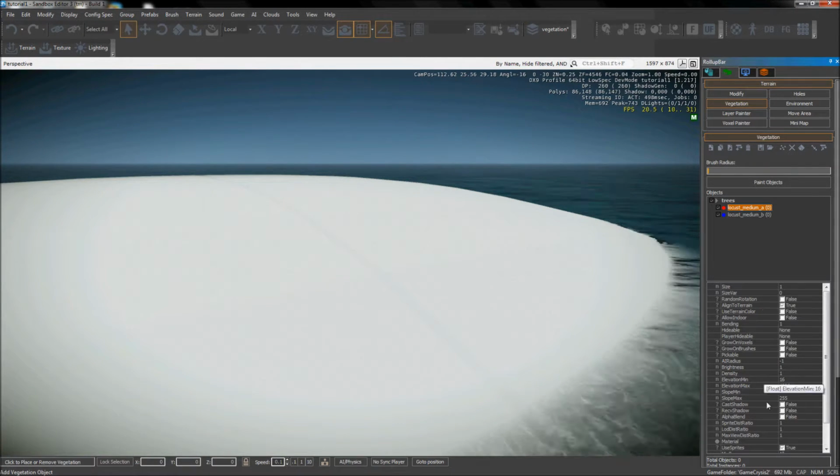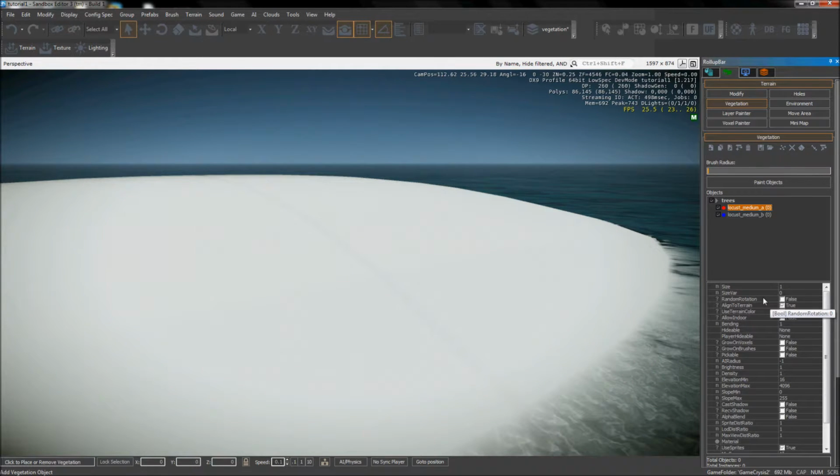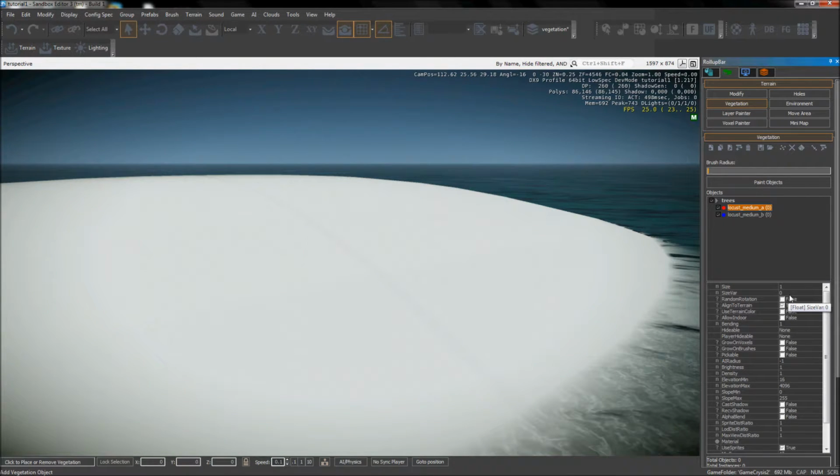I won't go through all of these, but I'll go through the ones that are most useful. So size is pretty self-explanatory. A size of 1 means that it will place at 100%. Size variation is how far the standard deviation will be from your normal size. So it will randomly generate a bunch of objects that are within a certain size variation.